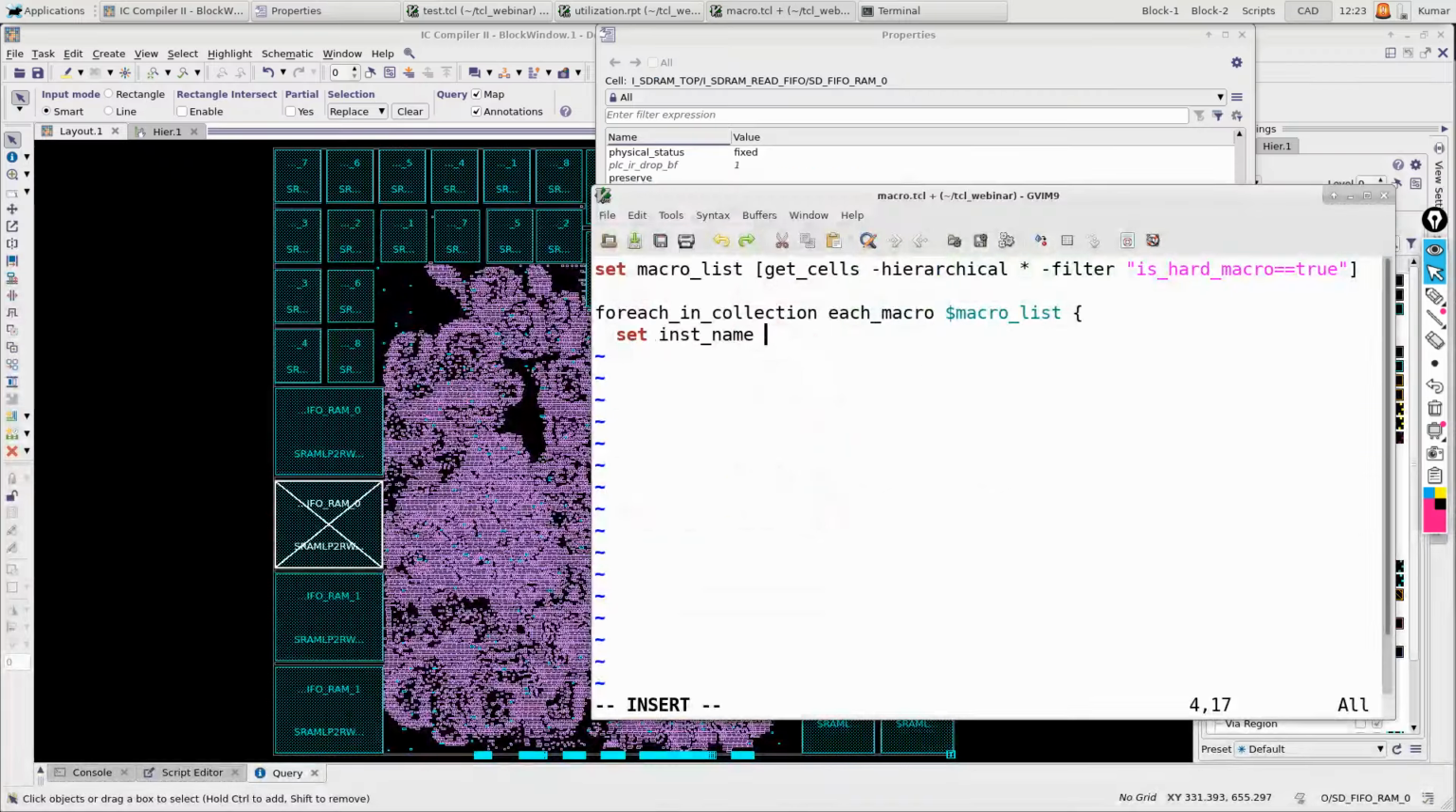Now what I want to do is get the object name. You can say get attribute dollar each macro the full name, that would be the name of that instance, and then you will have the ref name, the reference name, that is going to be the cell name, ref name.